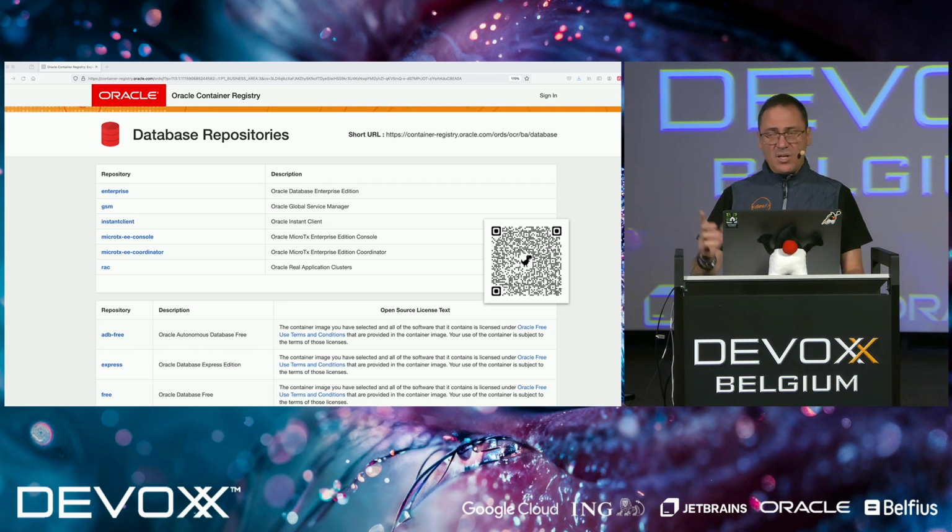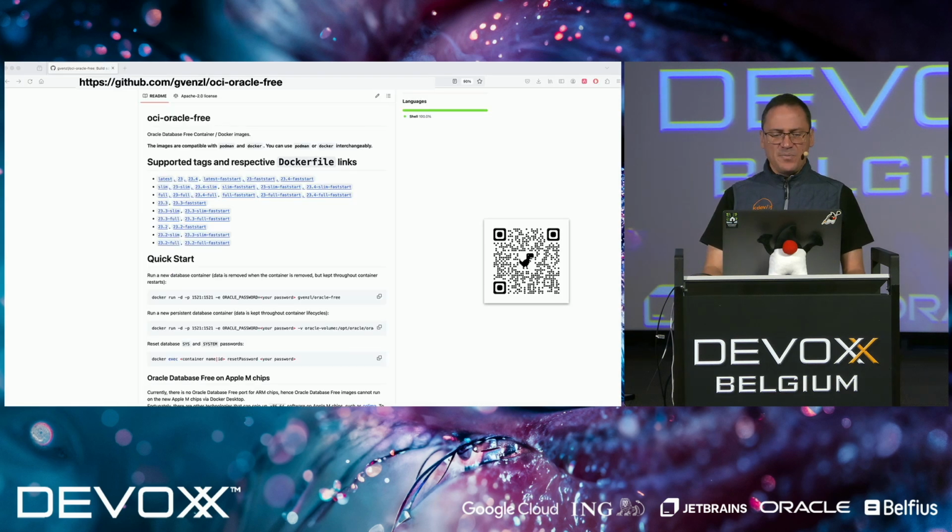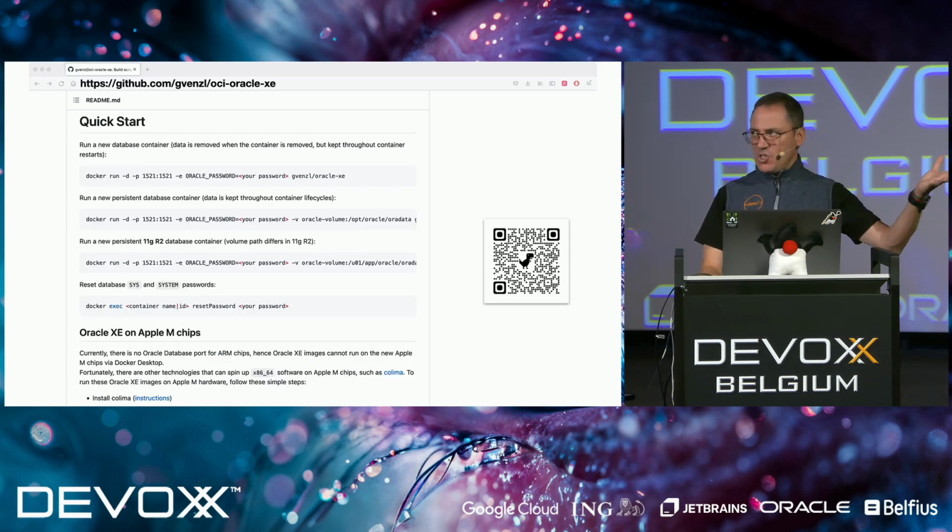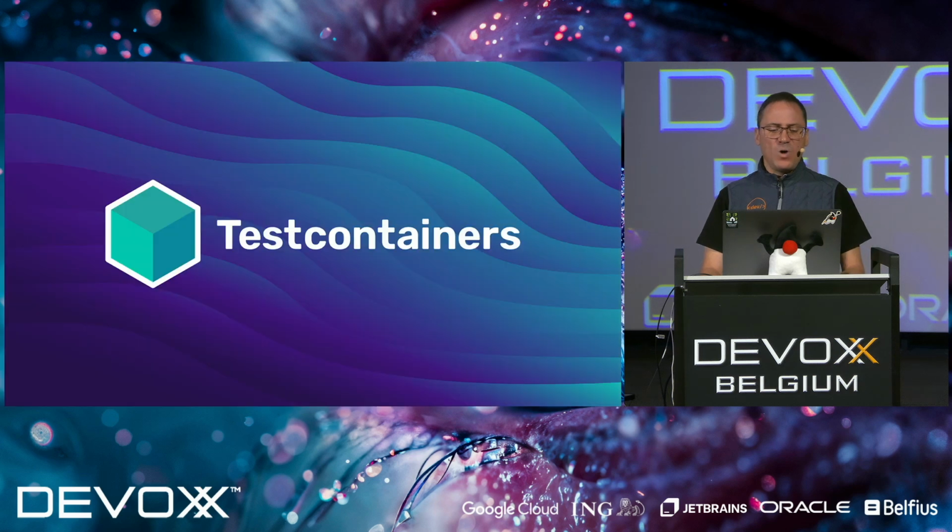You can consume this on containers. There are other options out there to run the database. For example, there are the gvenzl OCI Oracle Free images that you can run on Docker, on Podman, or with Testcontainers. This is if you want to use the latest version, 23, that gives you access to JSON relational duality view. There are previous versions of the Oracle database called Oracle XE that run from 11 all the way to 21, which you can also run on containers if you want to.